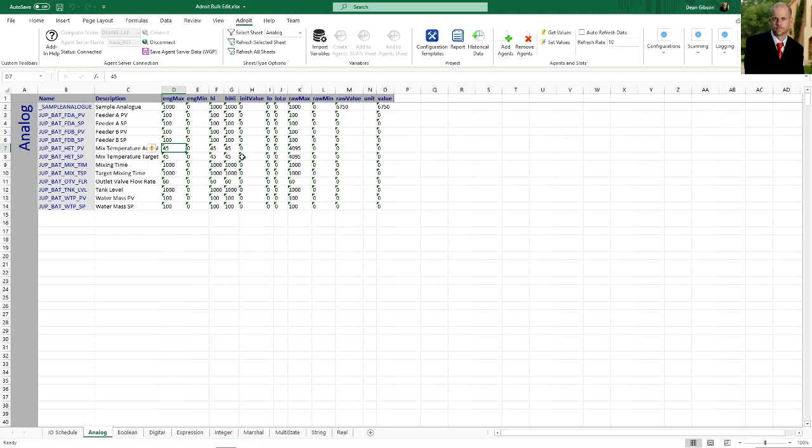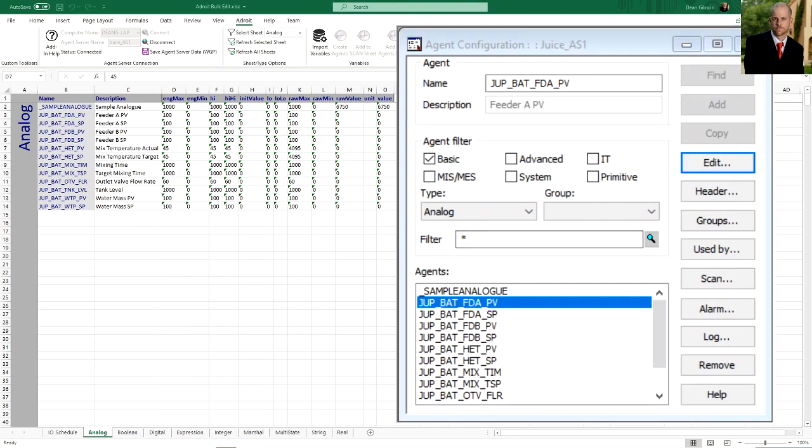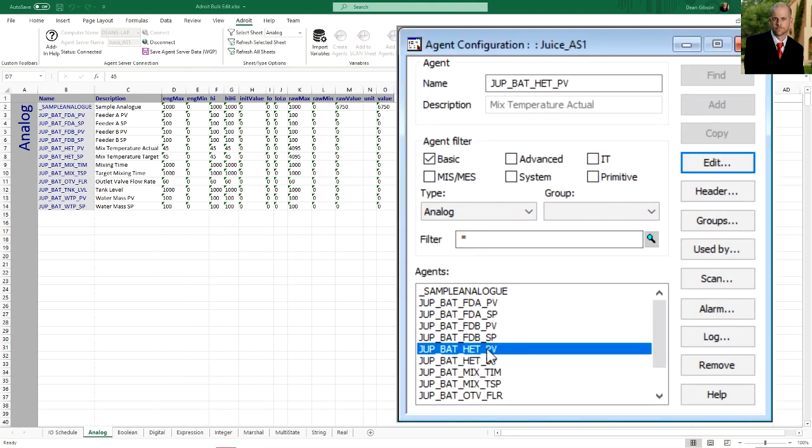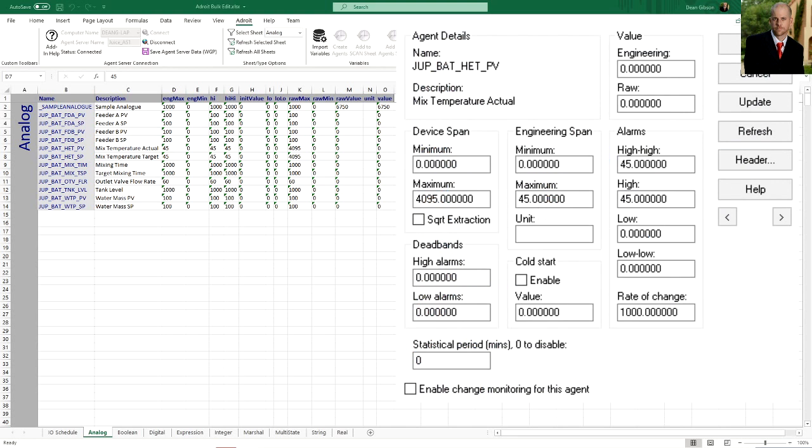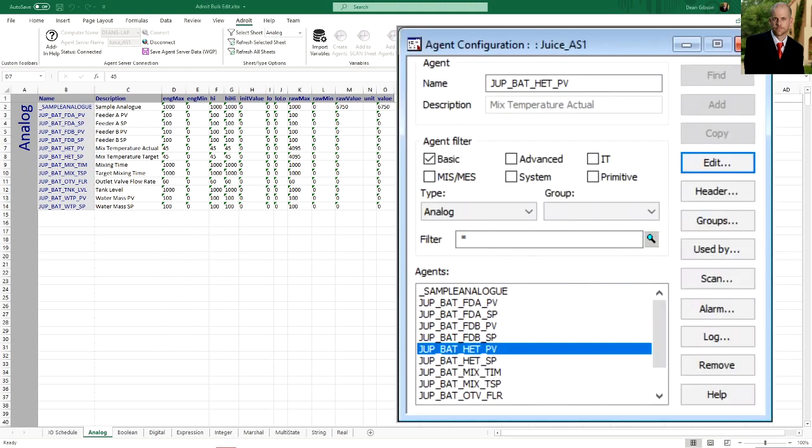Okay, so here we go. We've got our agents created. Just so that you guys can see, I'm going to open up our heating agent, double click on that agent. As you can see there, we've got all our set points in. What I haven't added is our units of measurement. So we can do that as well if we want.